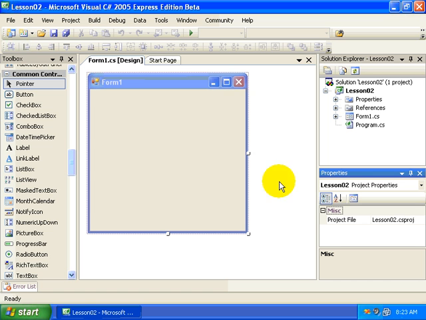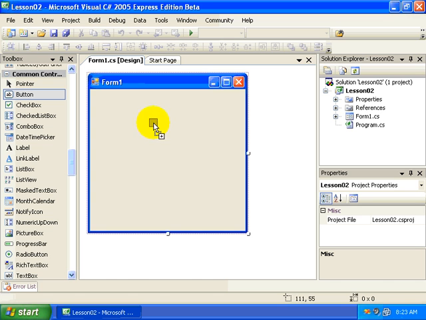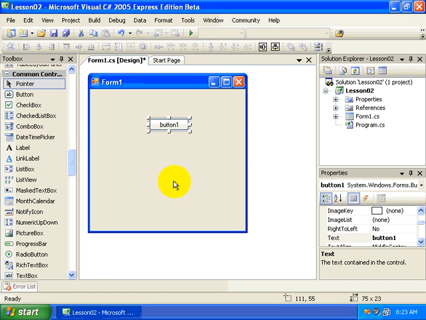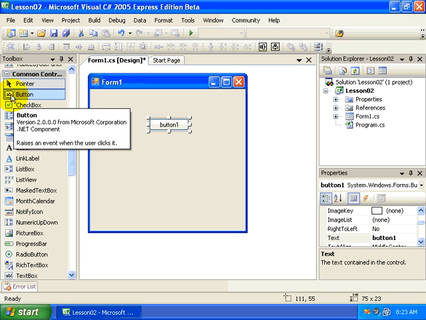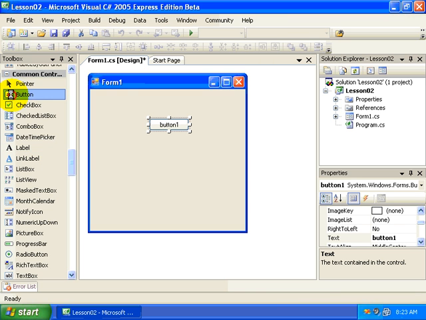Now, we already saw from the previous lesson that if you want to take a control from the toolbox and place it onto your designer surface, all you need to do is drag and drop into place. But there's also another way to do this. All you need to do is find the control that you want and double-click it in the toolbox, and it will appear on your form.